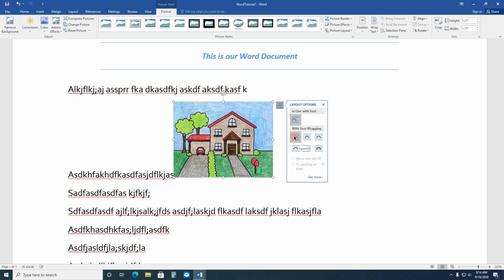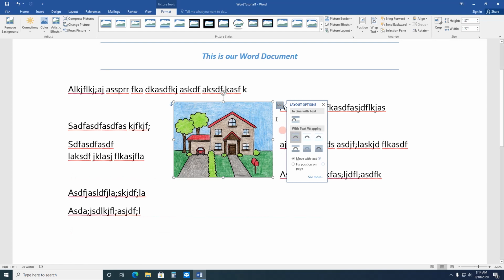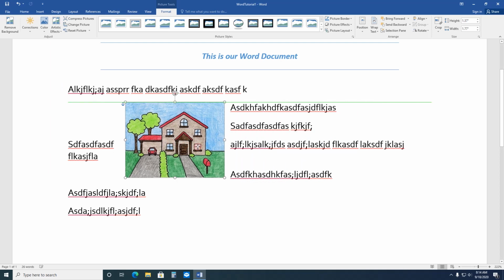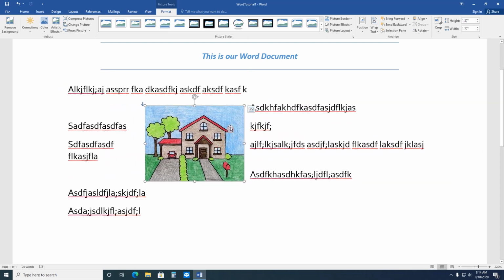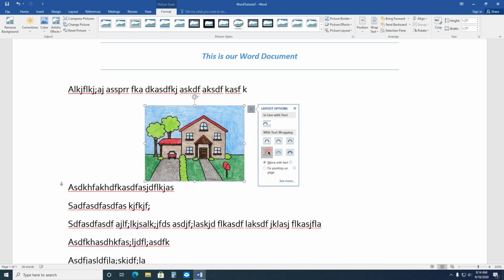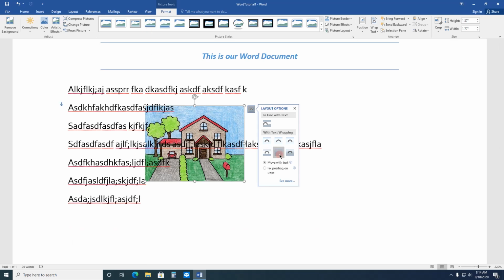So this is square. It kind of puts the text all around it. This is the same thing, but it's tight, so there's closer margins. This is through. And then top and bottom, so that puts the text on top and bottom, obviously. Behind the text, that's obviously behind the text, and in front of the text.